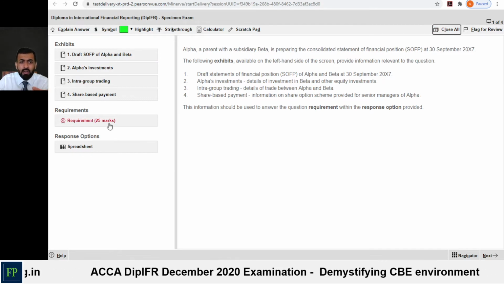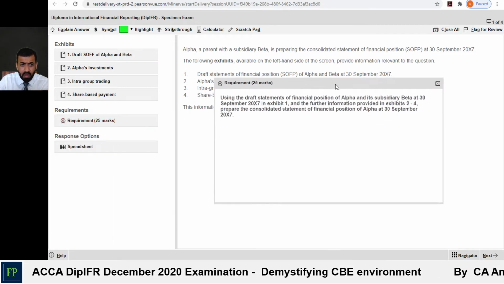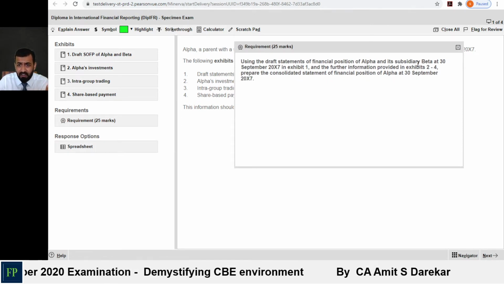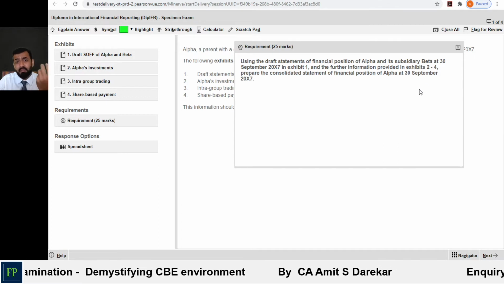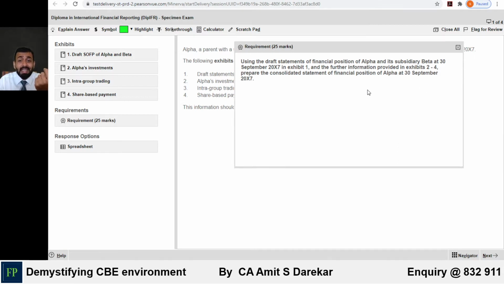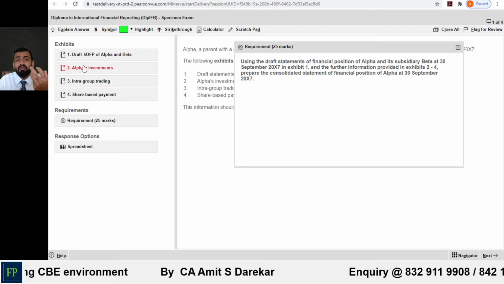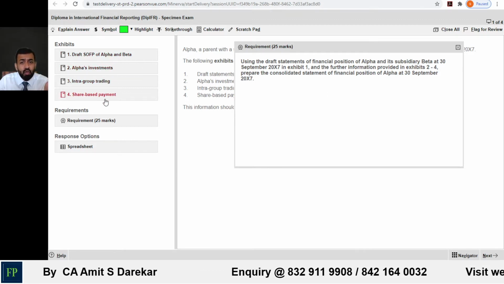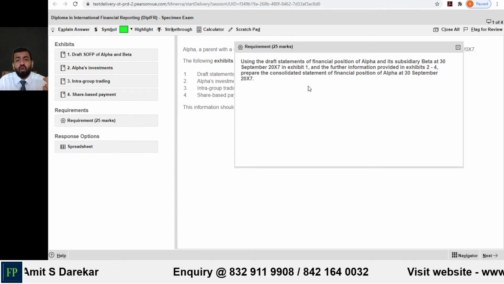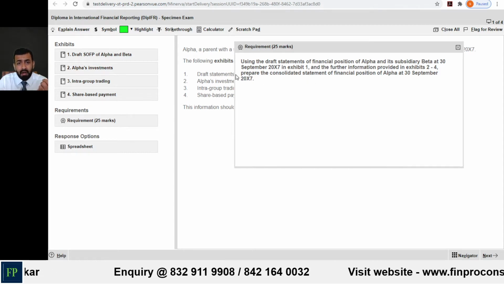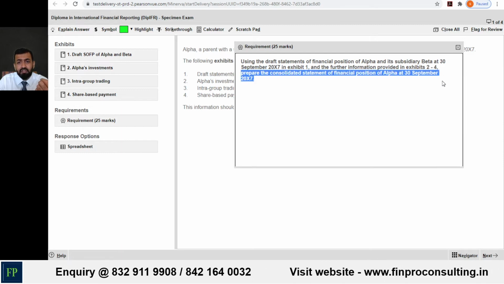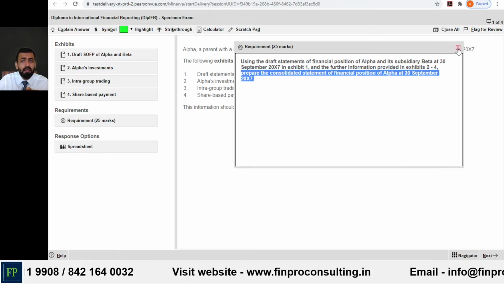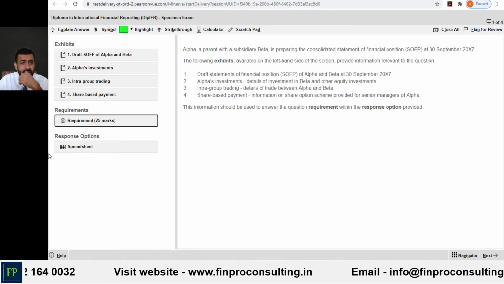As I said, the requirement will be given here. So what is the requirement? The requirement is, using the draft statement of SOFP of Alpha and its subsidiary Beta as at 30th September 2007 in Exhibit 1. So Exhibit 1 has given you the balance sheets, and with the further information from Exhibit 2 to 4, you need to prepare the consolidated financial position at this particular date. So the requirement is also there. You can close this tab immediately.